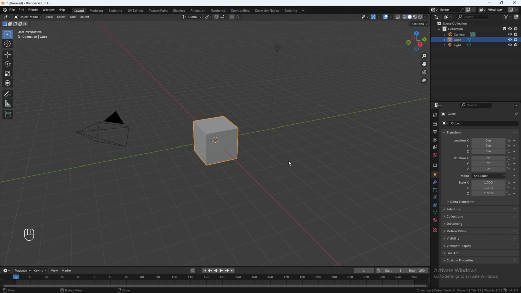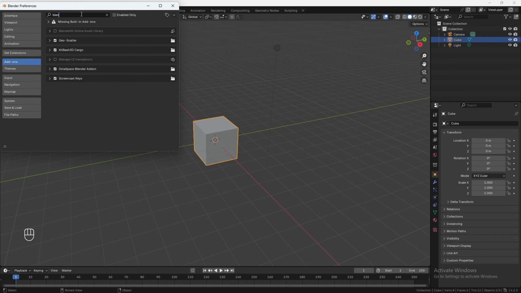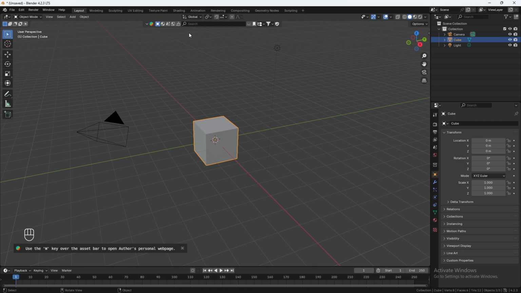To get the train tracks, we're going to use an add-on called BlenderKit. Now, if you already have it downloaded and installed, go to Edit, Preferences, and make sure it's enabled. So I'll search for BlenderKit, and I'll checkmark this box here to enable it. Then I'll hit Save Preferences and close out of that. A search bar should pop up here.